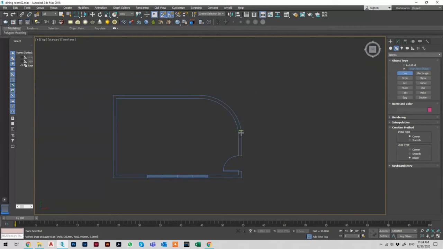Then I will start from here because I have a curve. You can, of course, make one of the creation methods, the initial type corner and the second one smooth, and you go over it. For now, I will create 2 different lines and then we will work with that. So I will start from here, just click, go all over or around all the straight lines. And now I will close this line.